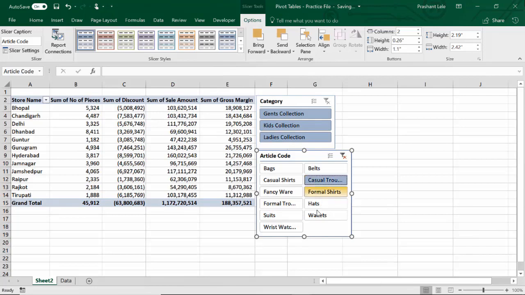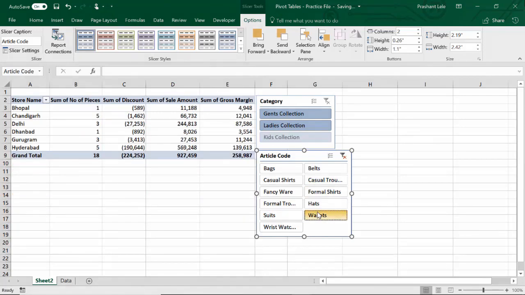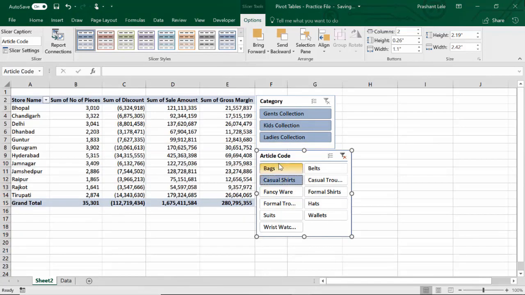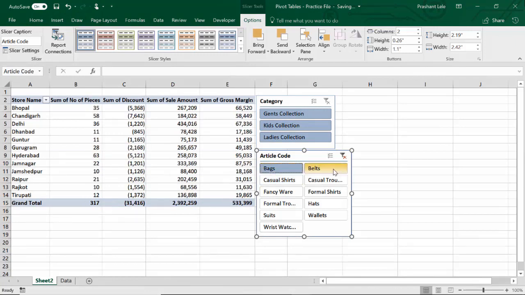Got it? So this is the slicer. It's very simple, and you can use it in your reporting whenever you are going to show your files to your boss or a senior person or a client, where you want to give an impression. Then you can use this feature, Excel slicers.